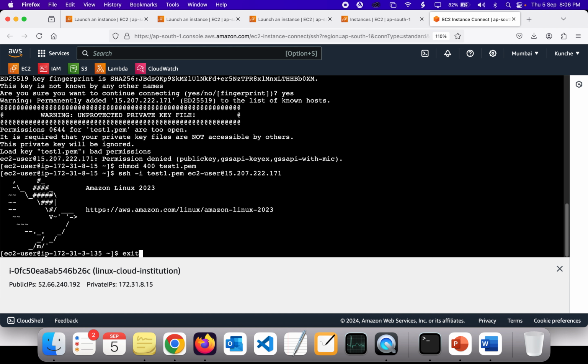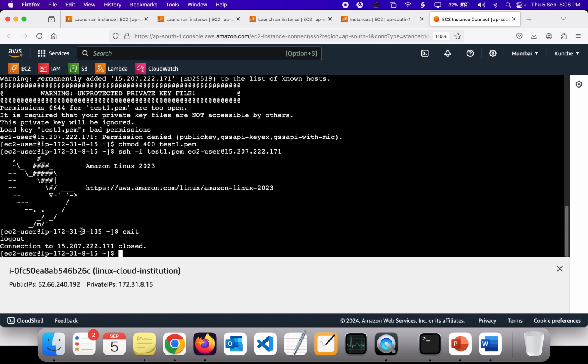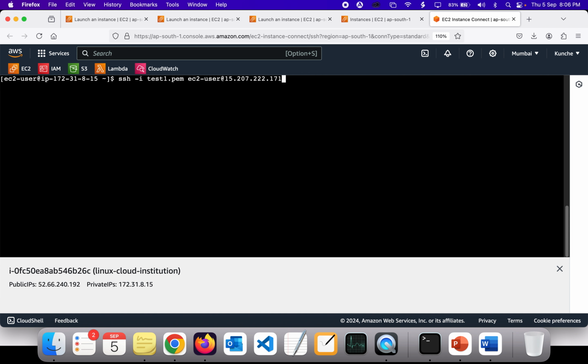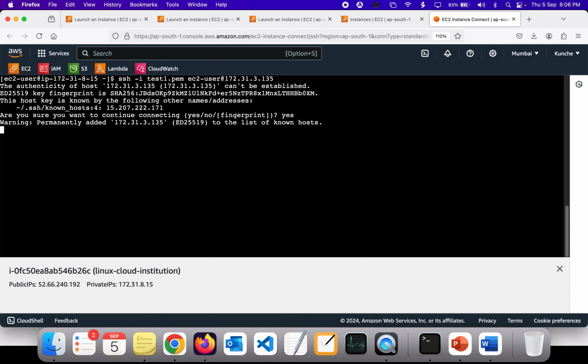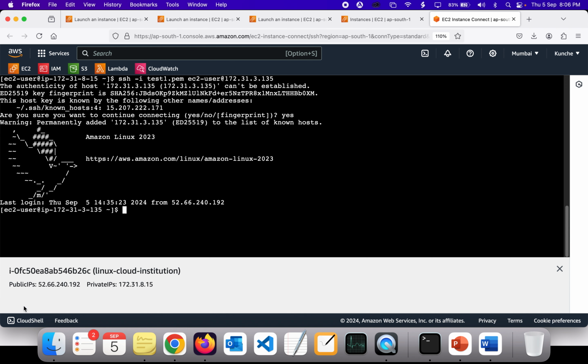Now I'm going to exit. I came out of this instance, right? Now I'm going back and replacing this with my private IP address. Let's see if it's going to work or not. Now I'm still able to connect to the machine. This is how we connect from one EC2 instance to another EC2 instance.